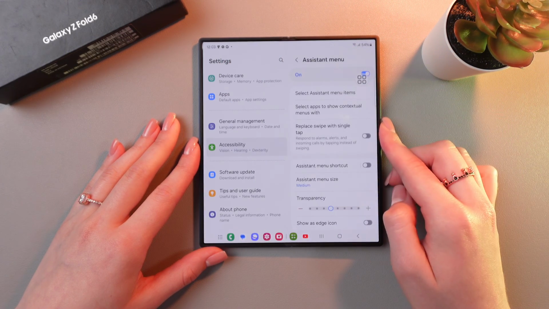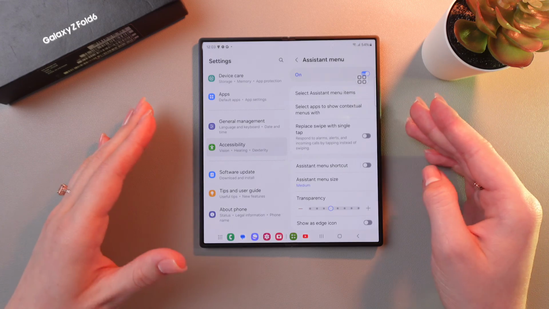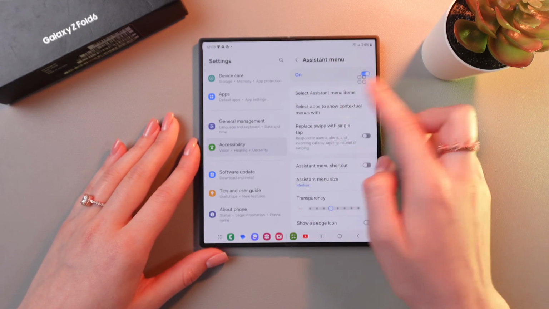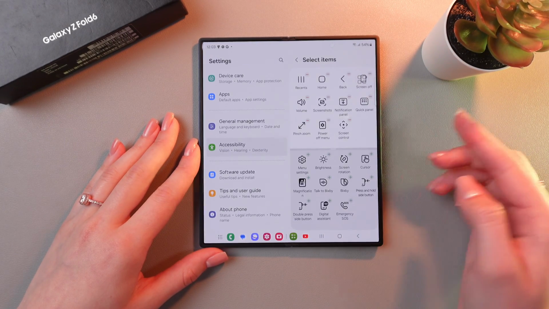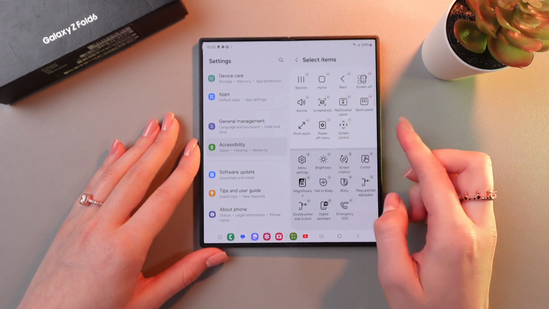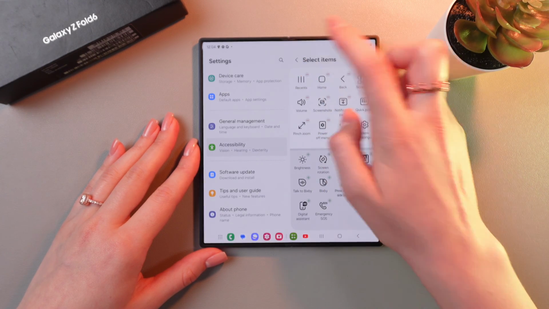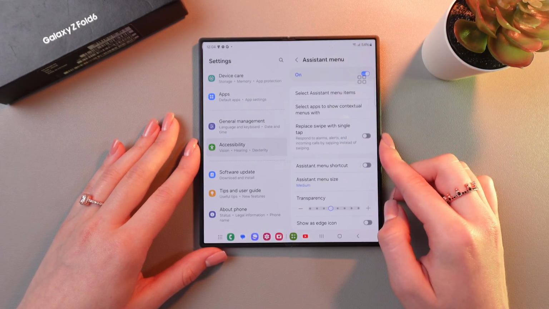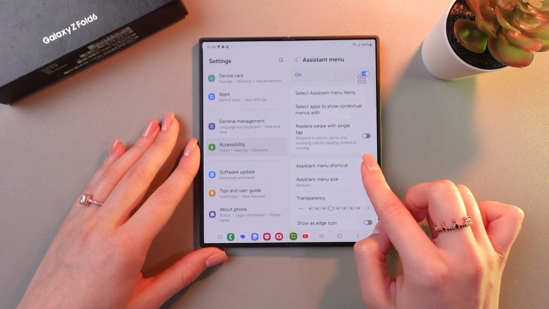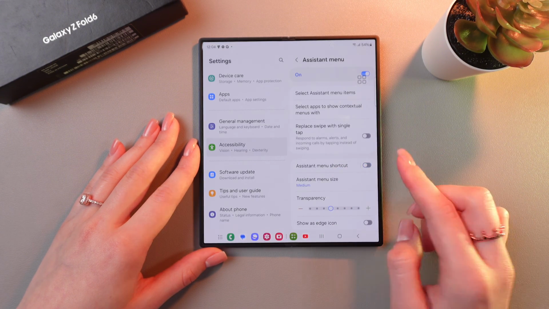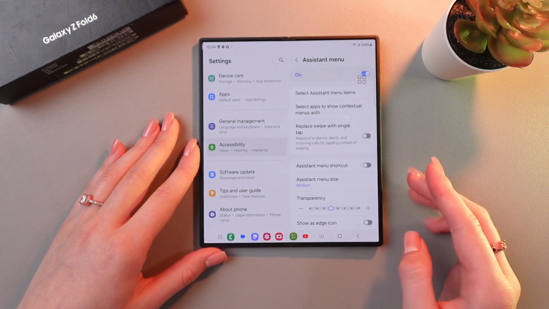And if we tap on this section, we can change some settings. For example, we can select Assistant menu items. So, to add menu settings, we just need to tap on this plus, and now it is added to our main items. And also, we can enable Assistant menu shortcut and just change the transparency.